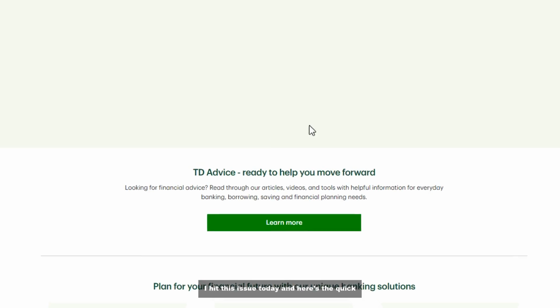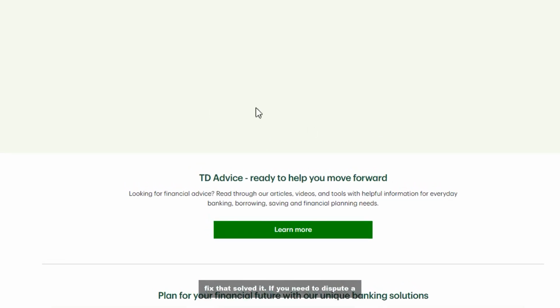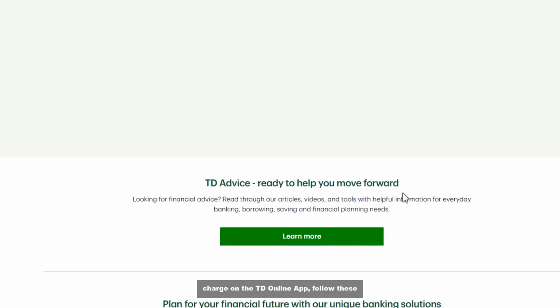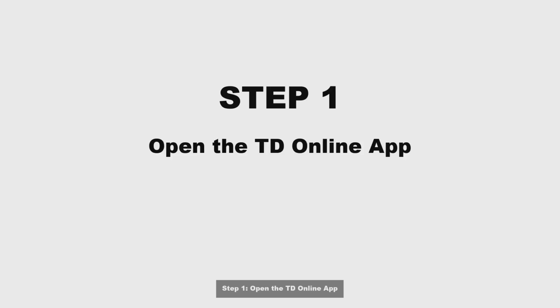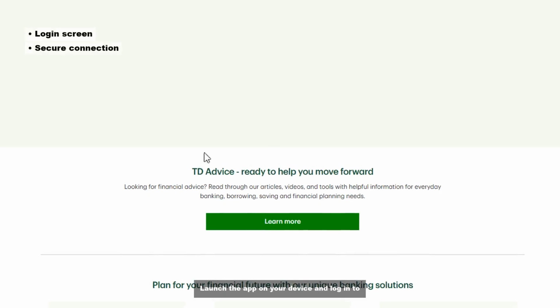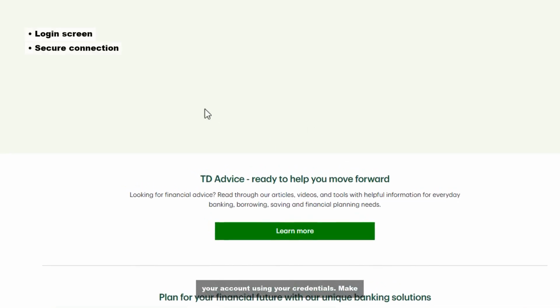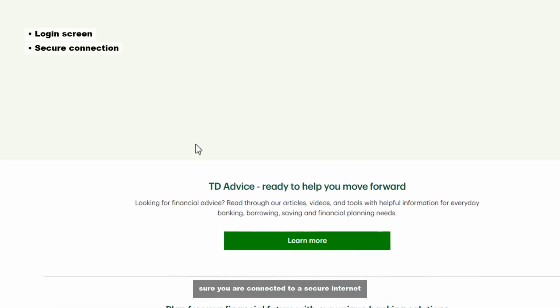I hit this issue today and here is the quick fix that solved it. If you need to dispute a charge on the TD Online app, follow these steps to get it sorted out. Step 1. Open the TD Online app. Launch the app on your device and log into your account using your credentials. Make sure you are connected to a secure internet connection.